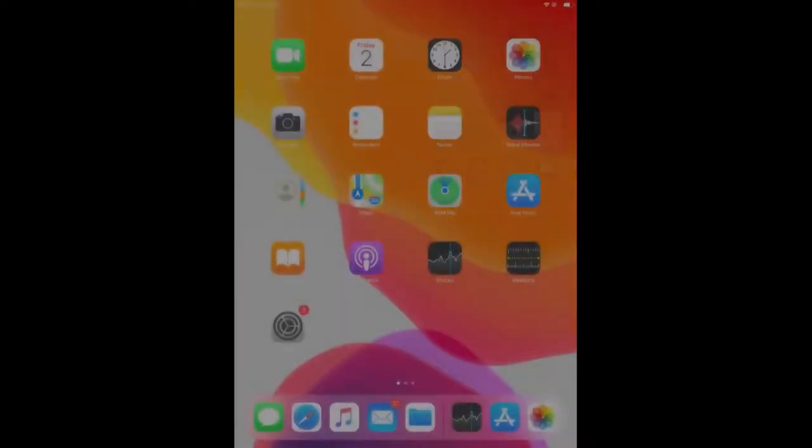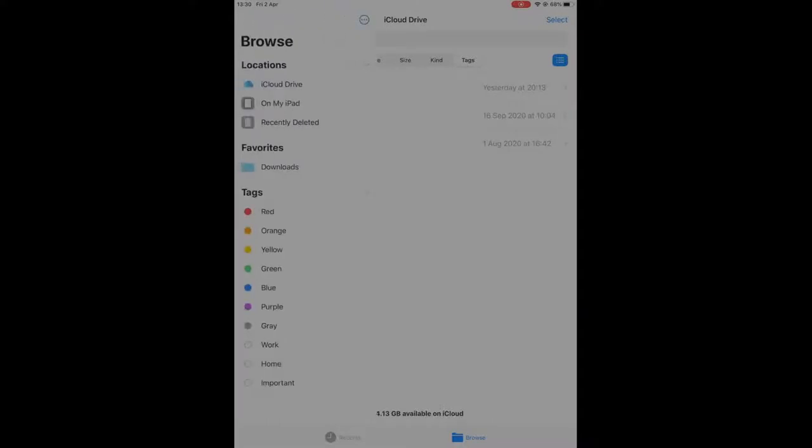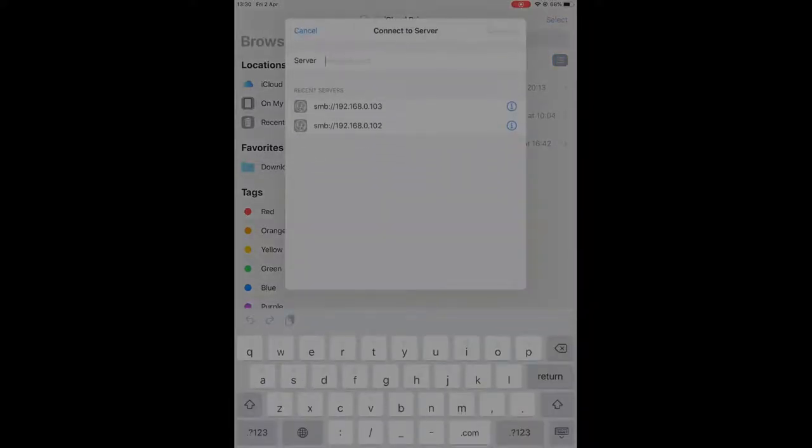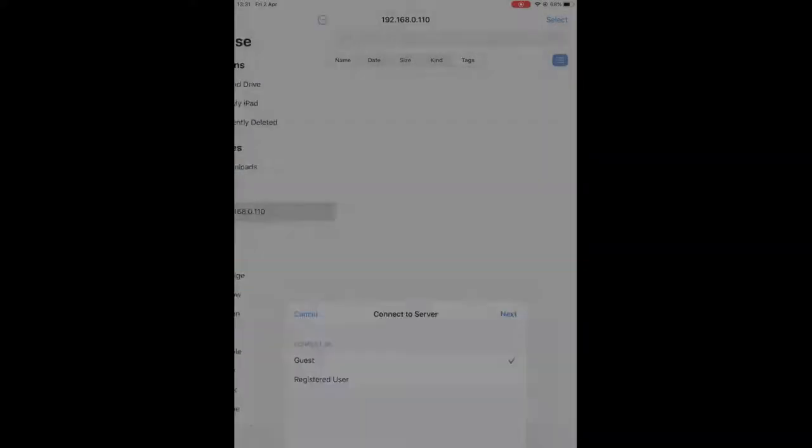We can also access a Samba server from an iOS device. To do that, let's open the Files Manager. And by sliding from the left, I can open the Browse. And here I click on the three dots and connect to server. Let's type in the IP of the server. Then connect. And we want to connect as guest. Then tap on next. And we can see the contents of the server.